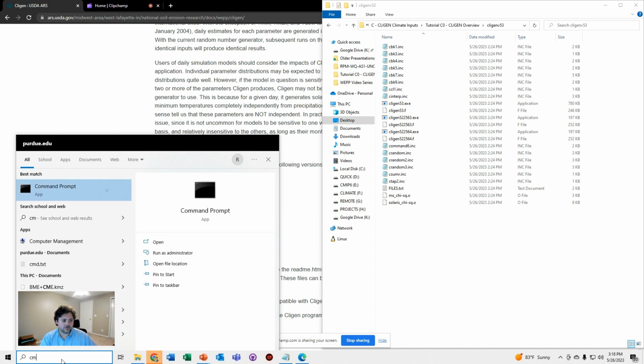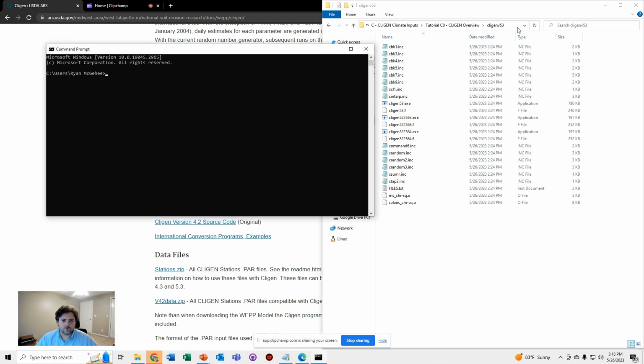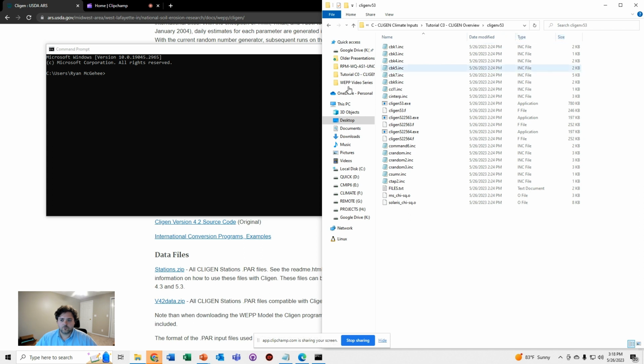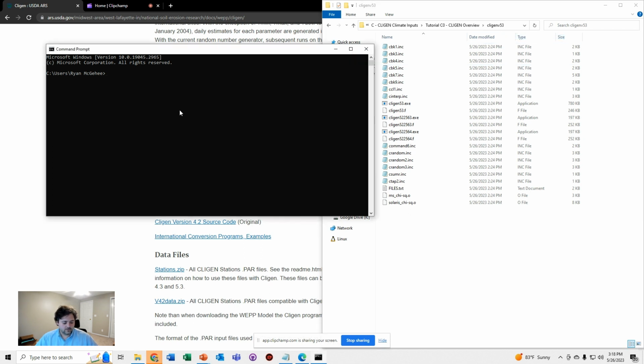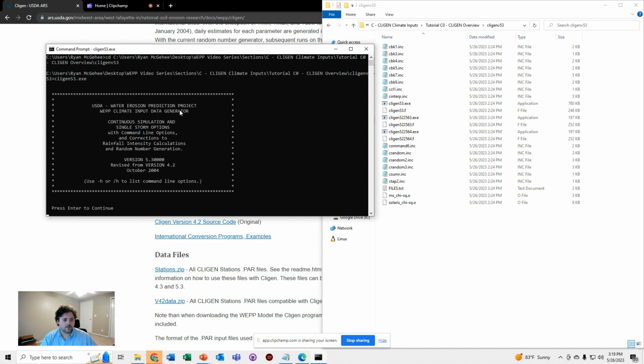I'm going to show you a brief example using the Windows command prompt. I'm going to copy my address, change into that directory, and run CLIGEN5.3.exe. If I run that, you're going to see that I now have the command prompt come up where I can begin to use CLIGEN.